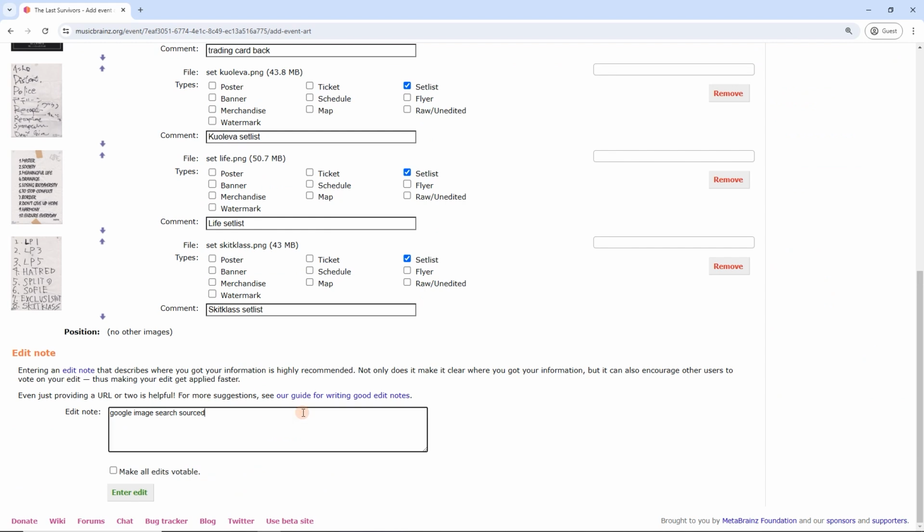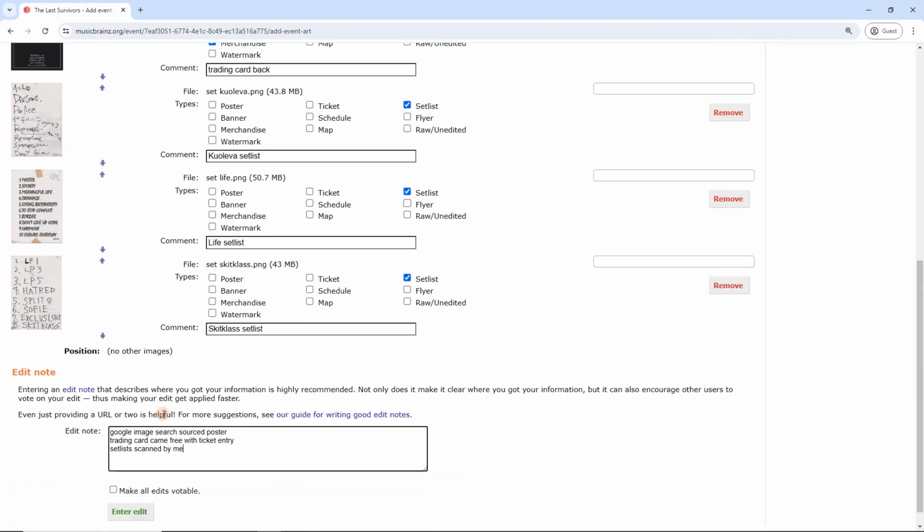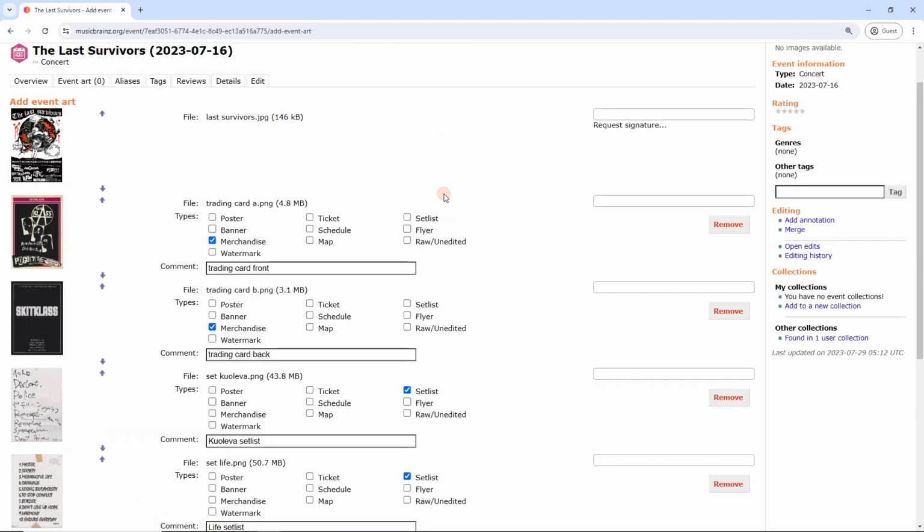So down here in the edit notes, I'm going to put the source for each one, not the comments. I'm writing out the source for each of these images. When I upload these, it's going to take a little while because of the large image size on those later ones, so I'm just going to need some patience. And yeah, open another tab, make a cup of tea, edit some more events.